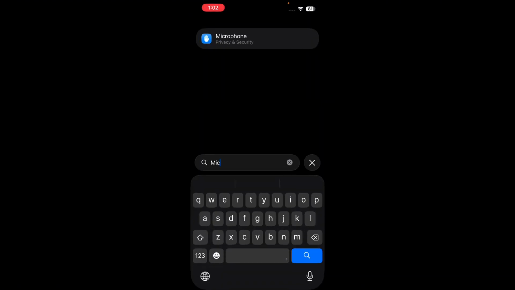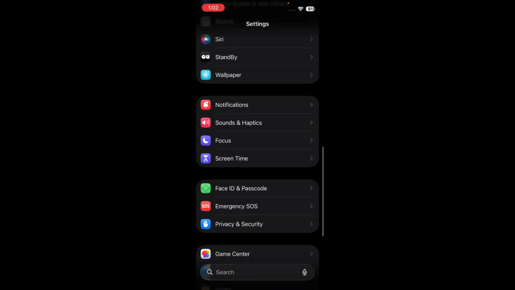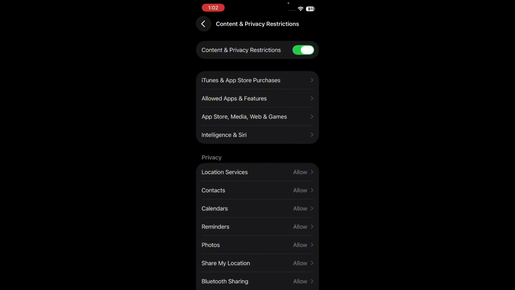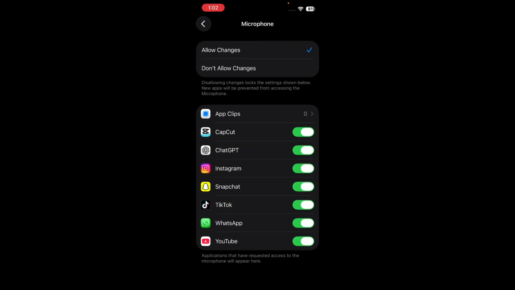So go to Screen Time, then Content and Privacy Restrictions, and see the option of Microphone. See that, go into it, and make sure that you allow it from here and also turn on the toggles from here, every toggle. After that, restart your iPhone and turn it on again. After that, your problem is going to be solved.